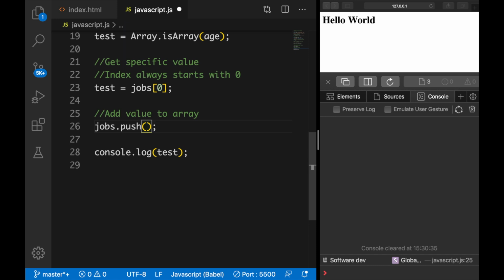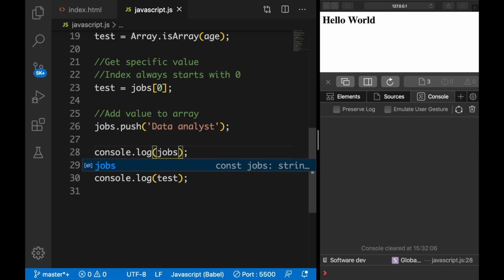So what we need to do is write down the array name, so jobs, punctuation mark, and you can see the first option for me, which is the push function. Inside the push function, we need to add a string or whatever data type you want to add to your array. So in single quotes, let's add data analyst. And on the line below, if we save it right now, nothing new will be printed out. Software developer will be printed out, because we're setting test equal to jobs index 0. So let's console.log jobs, save it.